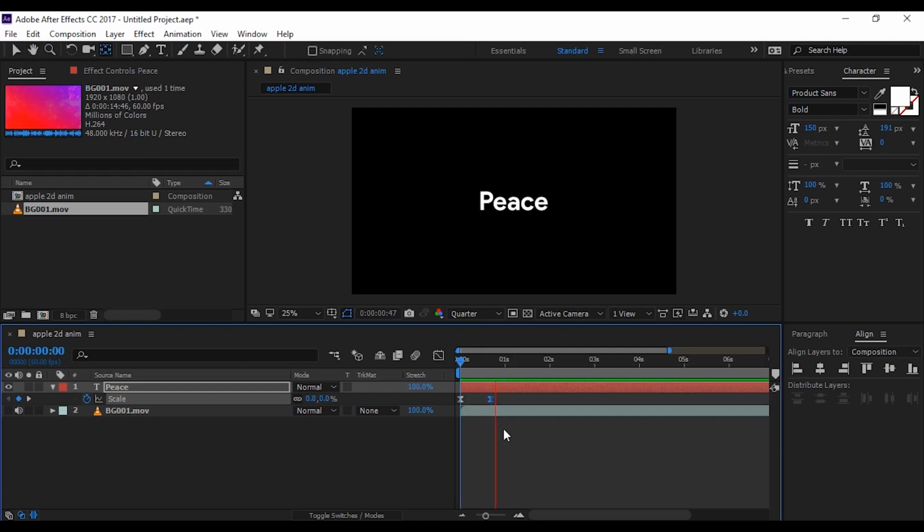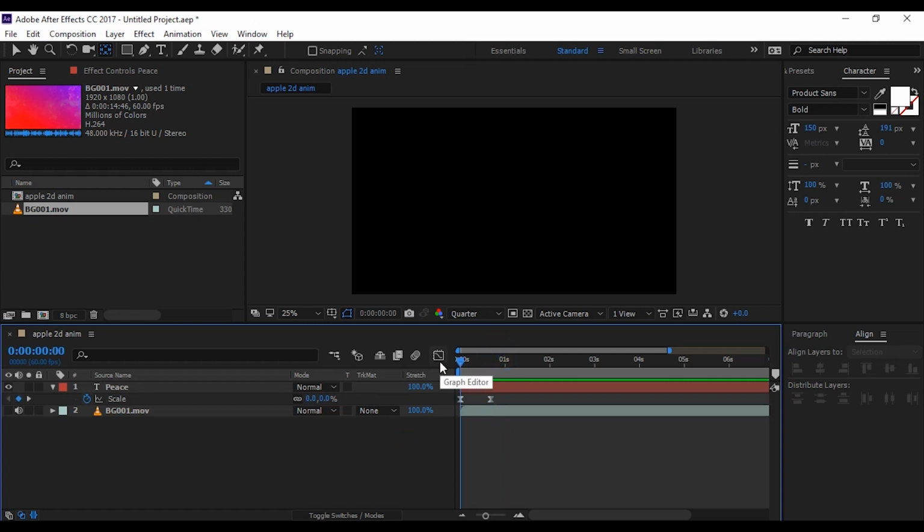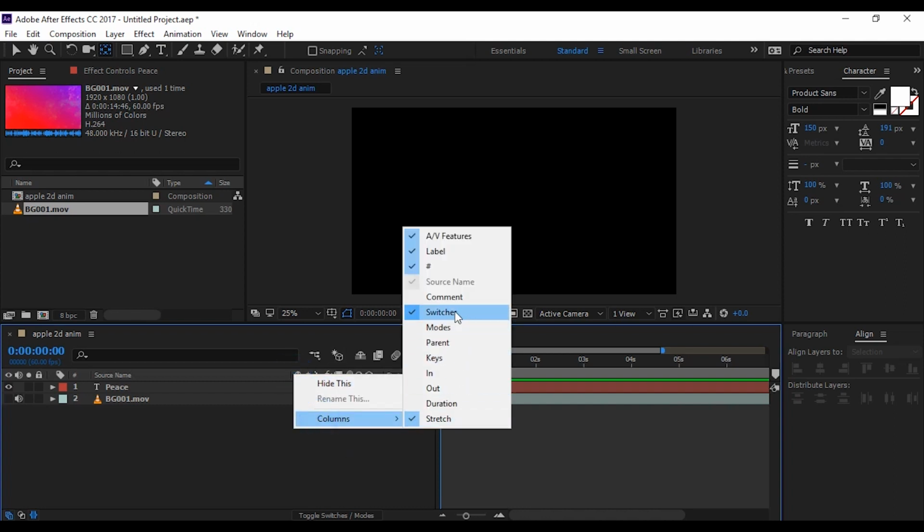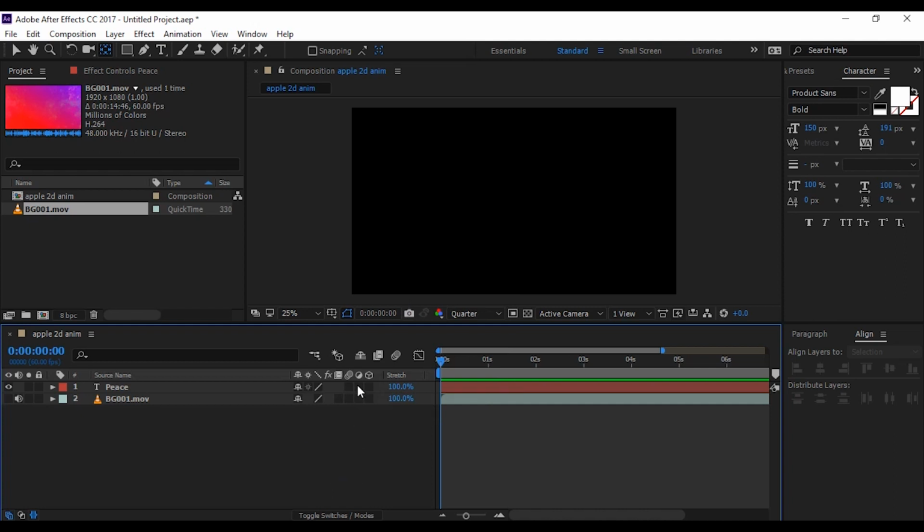Nice. Now what you have to do is give a motion blur to this image. For giving motion blur, you have to toggle the switches. If you cannot see the switches, just press F4 to switch between them, then you will find the switches. Otherwise you can right click here, go to Columns and choose Switches separately as per your choice. This first icon is for motion blur, and just click on this bigger icon to activate your motion blur. So guys, here's our cool animation and it's very smooth, right?